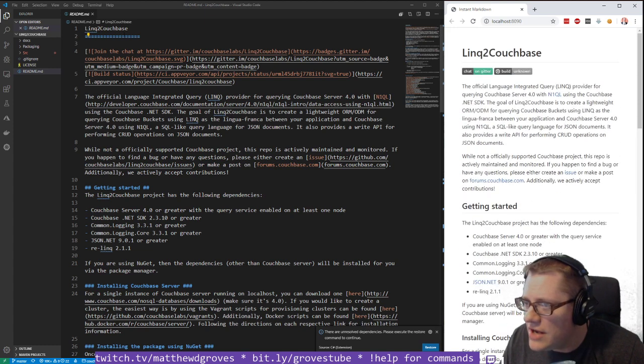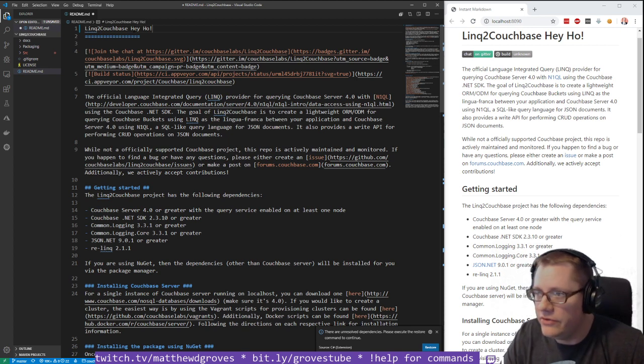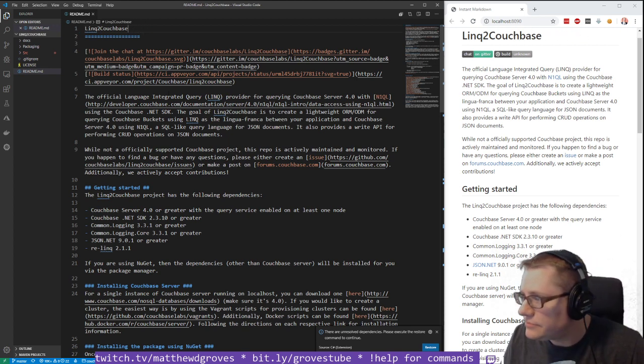So you can see when I make changes, they automatically show up over there in my preview. So I'm not going to leave that there, of course.